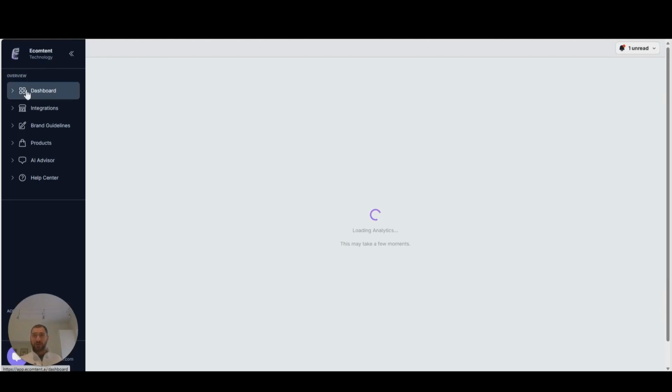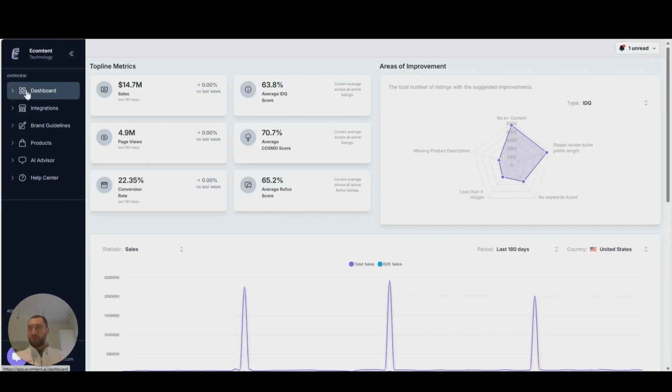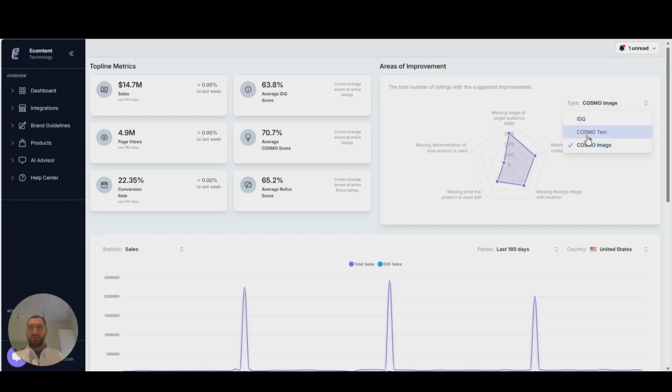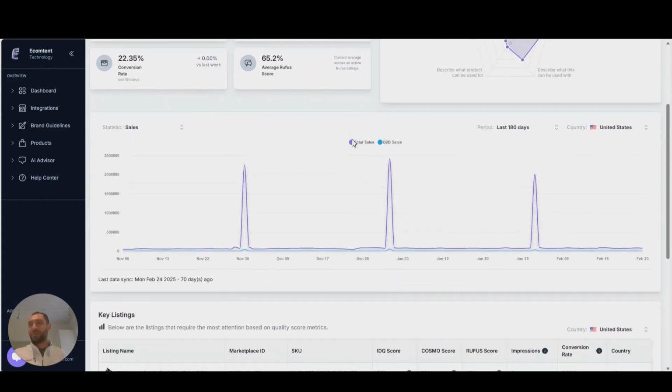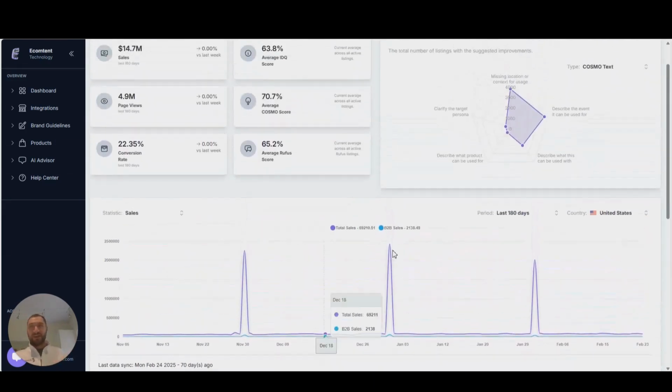The final thing I'll show you, and again, this is a new thing we're very excited about, is that not only do we show you the Cosmo and the Rufus scores on a SKU level, we also show you on a catalog level how you're performing, and you can track this over time. So you can see here on a catalog level how many SKUs are missing product descriptions, how many SKUs have less than 4 images, don't have big enough bullet points. Similarly, on the Cosmo scoring, how many SKUs are missing images of the target audience, are missing a demonstration of how the product is used, or the text is not clarifying the target persona. So you can see this scoring on a catalog level. You can see the top SKUs we recommend you take action on here. You can flick here between your sales and impressions and conversions and everything else.